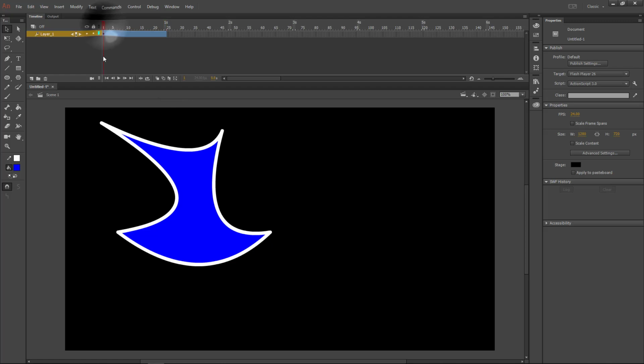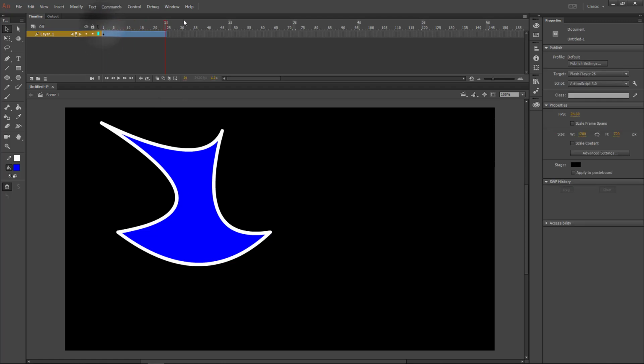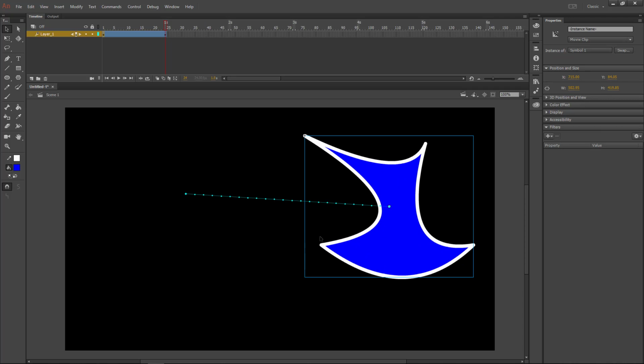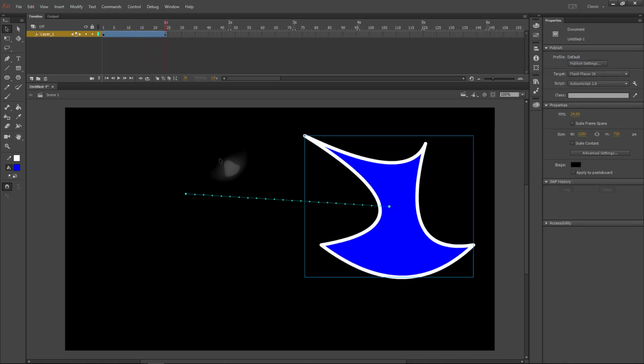The way motion tweens work is they have a starting state. Right here is frame 1. And then we can have other states throughout the timeline. So if I go to the end and I change the state by altering its position, then it will calculate all the points between the first and last position. And I can press enter to show what that looks like.